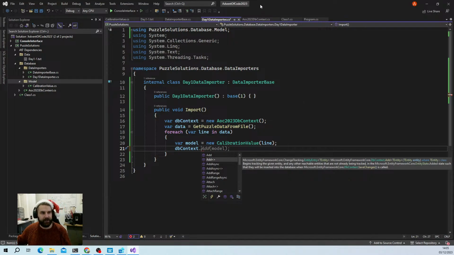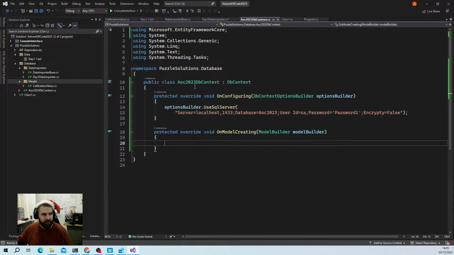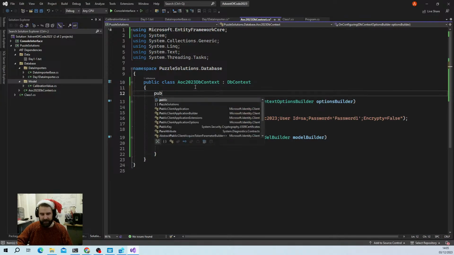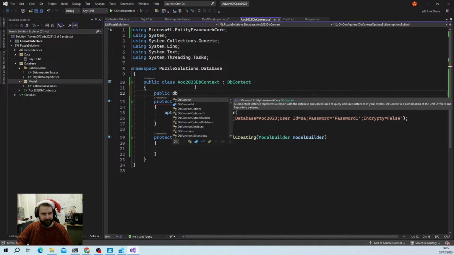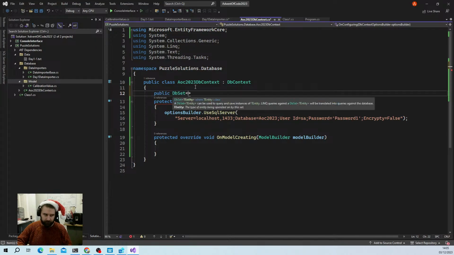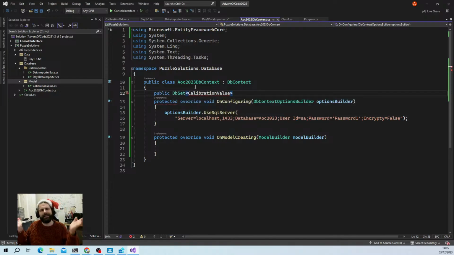So we need to go to our DbContext and fix that. So we're going to come over here. We're going to come up to the top, and we're going to make a public DbSet of type CalibrationValue. And it's going to be like, what on earth is a CalibrationValue? Never heard of that in my life. Control dot.